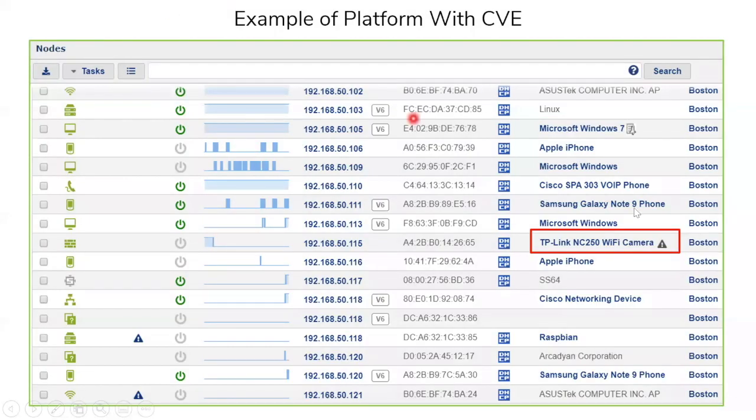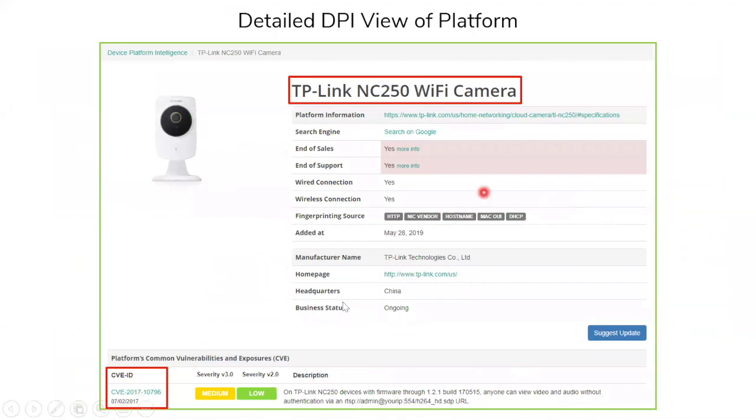Once you find a node on your network that is actually affected by a particular vulnerability, you can dig a little deeper and you can see what the vulnerability is. So we have a device, we have some end of sale information, but this example is specific to a particular CVE where this camera can allow anyone to view audio or video without authenticating. So that's a pretty critical vulnerability.